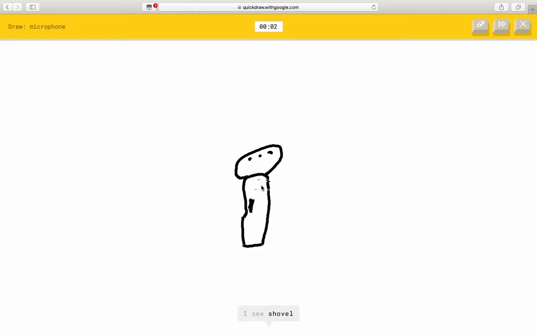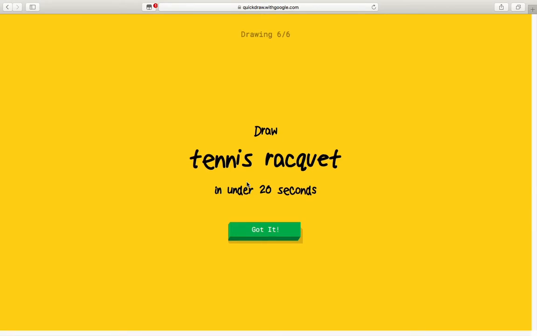I see shovel. That's not a shovel. That probably looks close, sorry, to a shovel. I couldn't guess it. I didn't know how else to draw a microphone. Crud. I'm not very good at this game. Neither is Google if it's supposed to guess it.